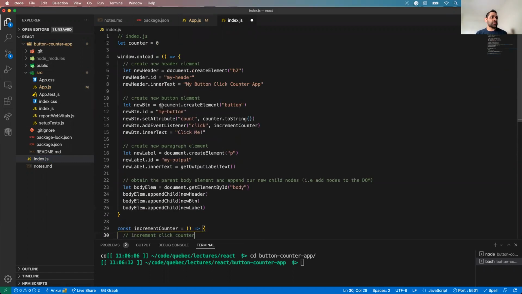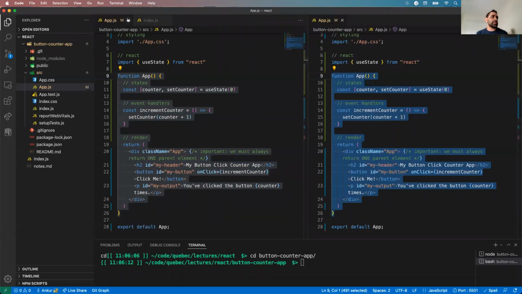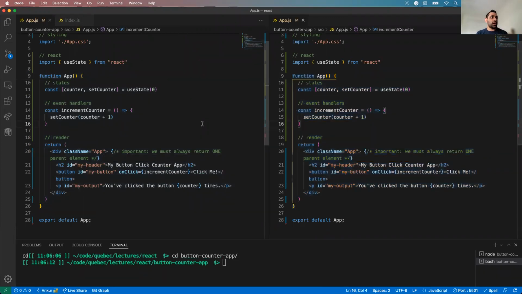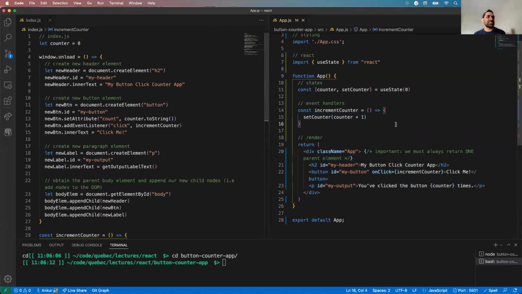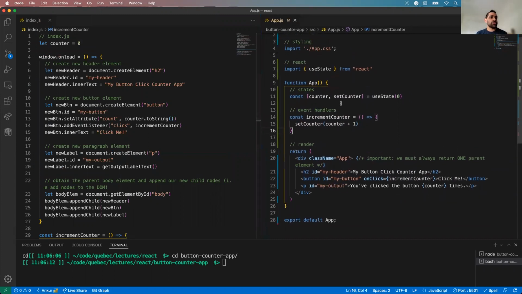If you remember all of our JavaScript that we copied in, versus this is what our app looks like. So let's split screen that and compare, contrast, and see which one we think is easier to understand. So on the left side, we have our index.js. On our right side, we have our React app. So notice we're doing the same exact thing.